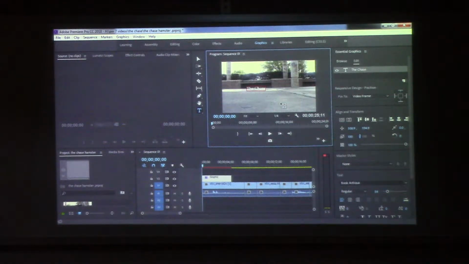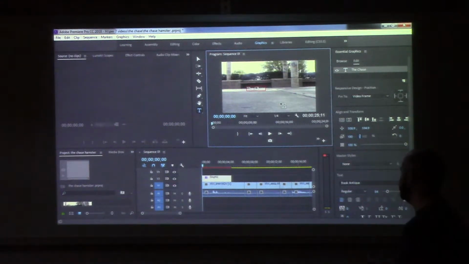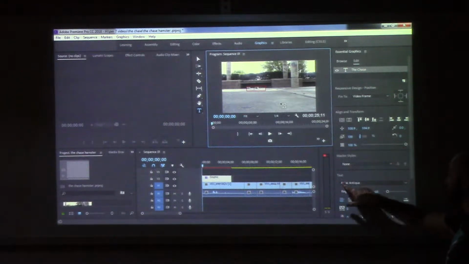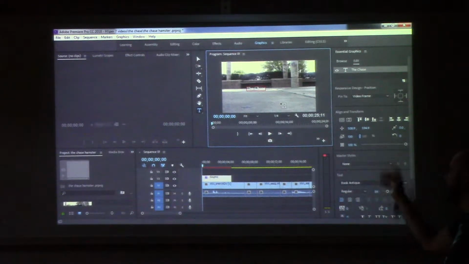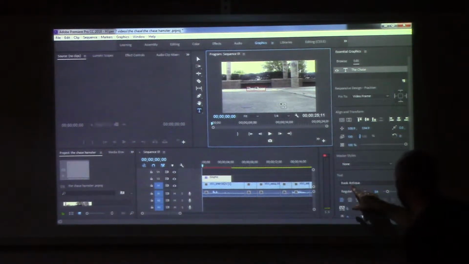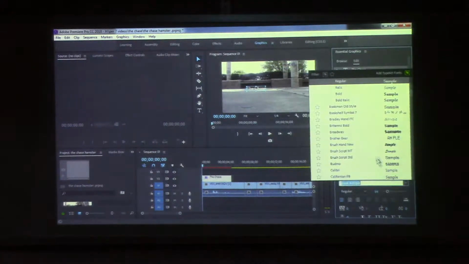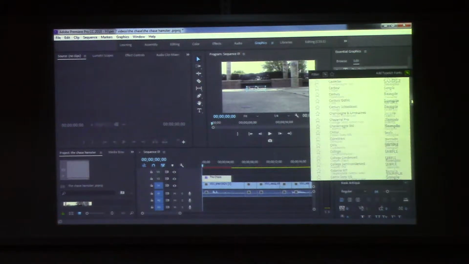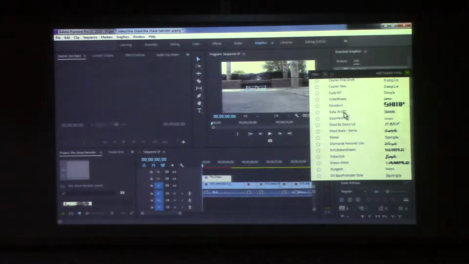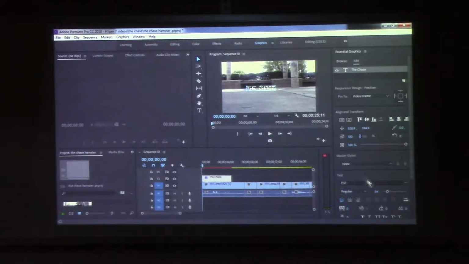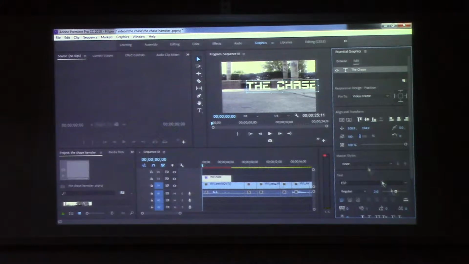So the first thing he talked about was the font style, right? We want to choose a font that's big, bold, and easy to read. So here, the default font is some boring, basic font, right? Book Antiqua, lame, right? So I'm going to choose a new font, right? I've got a ton in my list. Maybe something, this one's kind of cool. That might work. I don't know. Maybe.